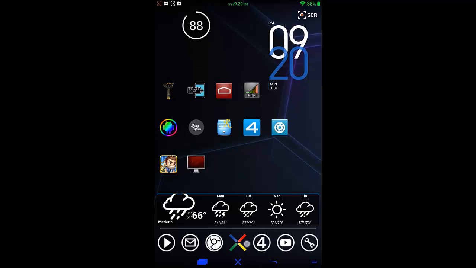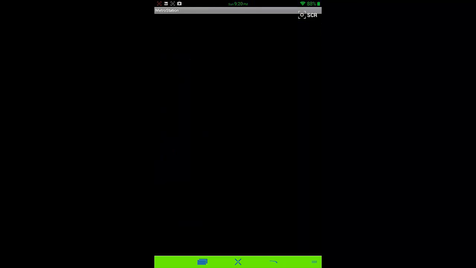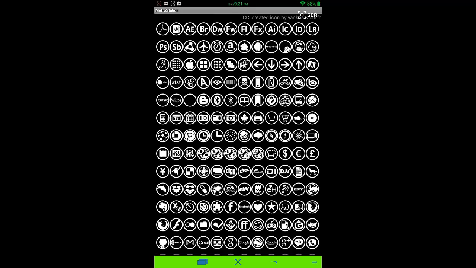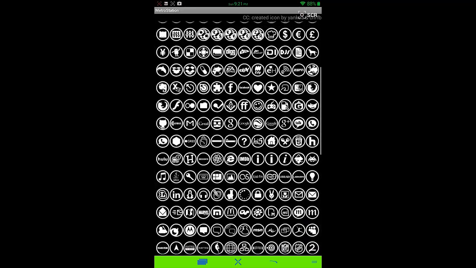So get the app called Metro Station. I had a hard time finding this. Just go onto 4shared and it should be there. As you can see, there's a ton of different ones. I would recommend just doing all of them and it will look sick.